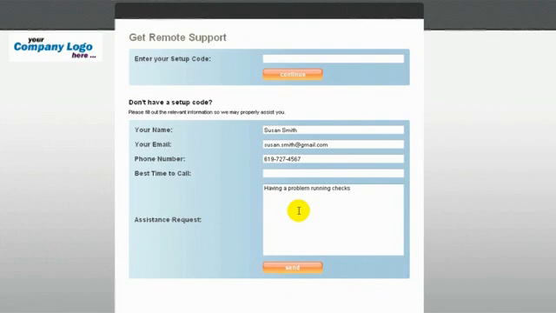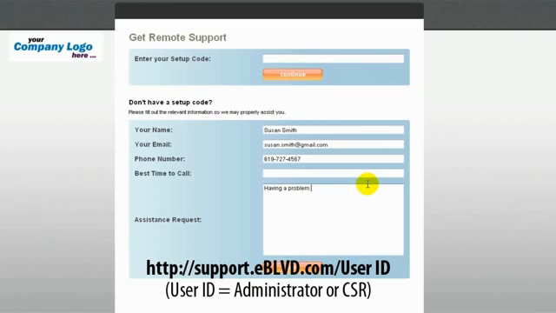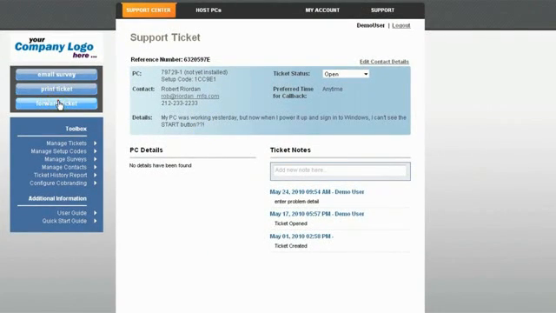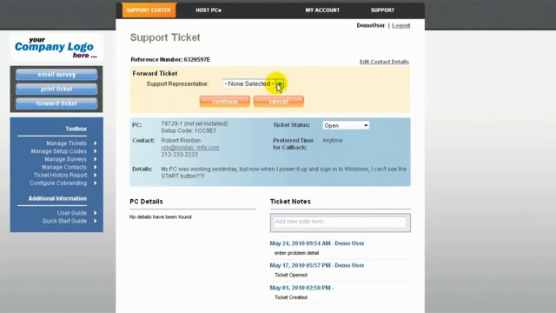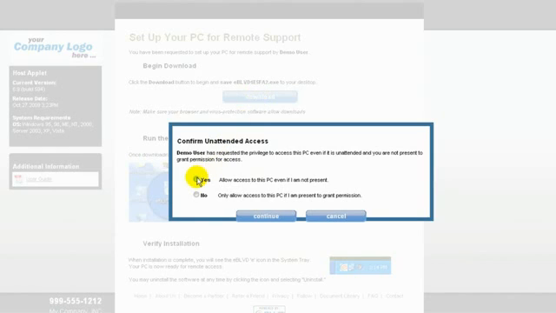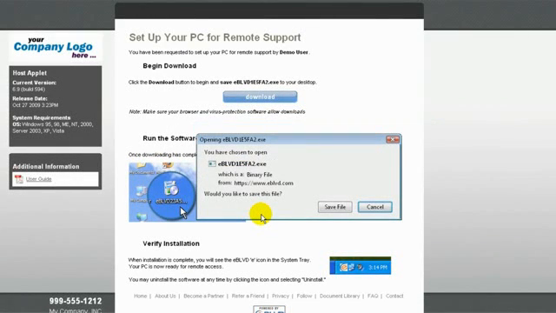Your customizable web contact method page is available 24/7 at support.eBoulevard.com/userID, where user ID is either the administrator's or the CSR's username on eBoulevard. Tickets generated via the administrator URL can be queued for review and subsequently assigned to a CSR. Tickets logged via CSR URL go directly into the CSR's ticket queue. This page also loads the support applet to collect diagnostic information and set up the customer's computer for remote access.